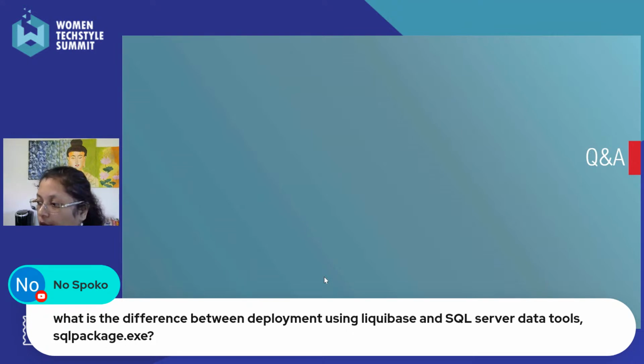I am not sure if SQL package.exe does it as a whole, like if you have multiple schemas, multiple databases that are getting released. It's geared more towards the database architects or database professionals. Liquibase is more towards when your application and database combine together. You manage an application and it has a database associated to it. That way you can combine application and database together, and have it released in one go as a package.